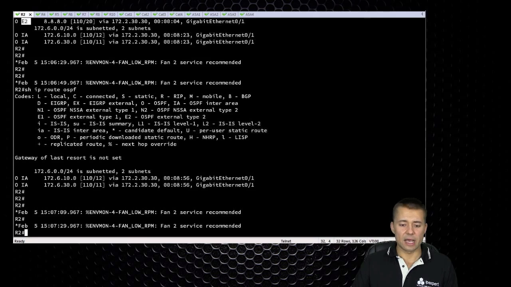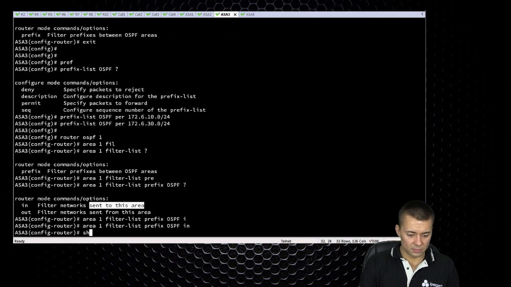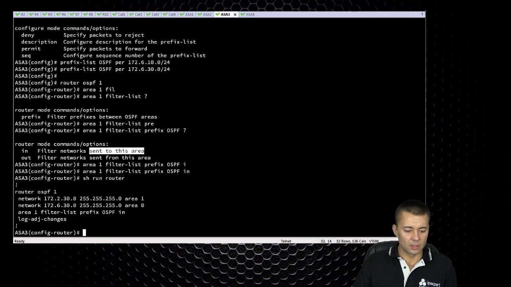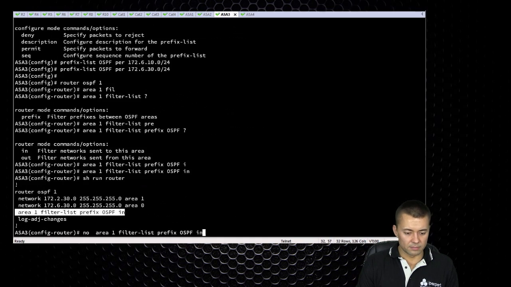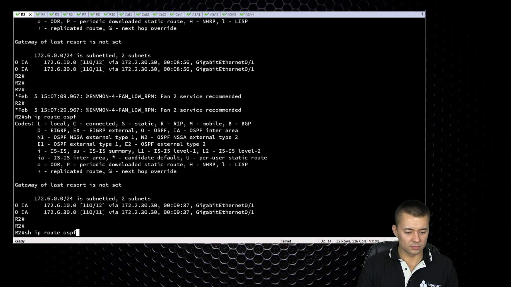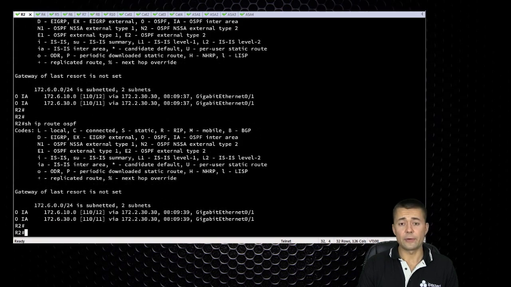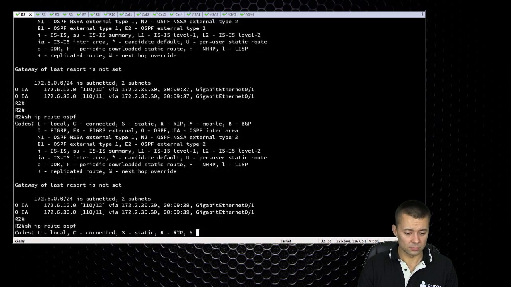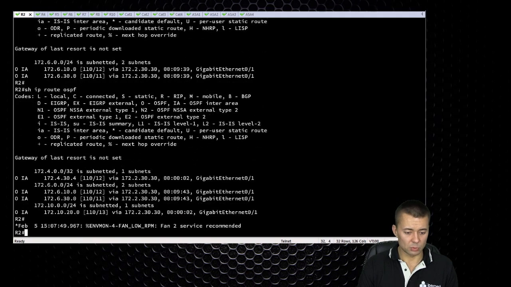We will just take out that filter list. Show run router. I want to take it out. So we should still see 4 prefixes, 4 inter-area prefixes on router 2, which we do.